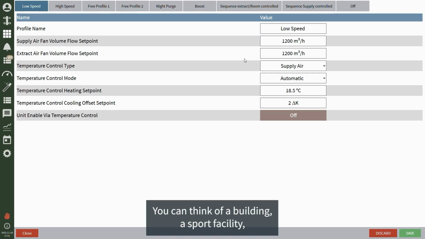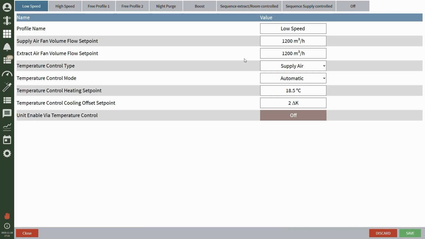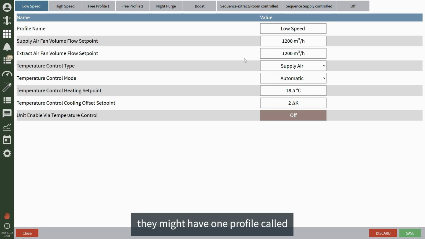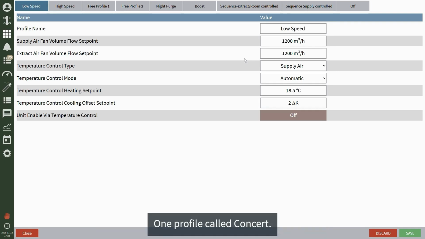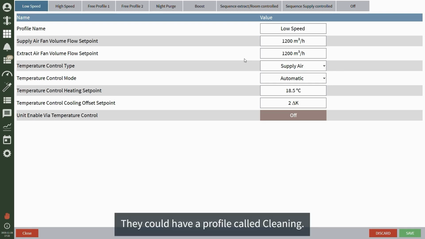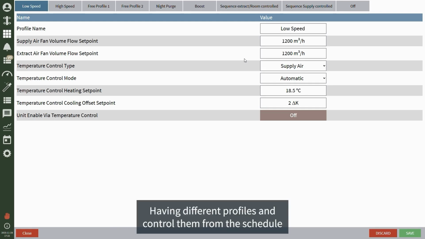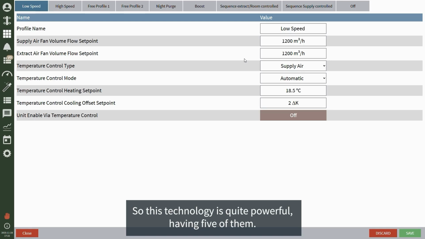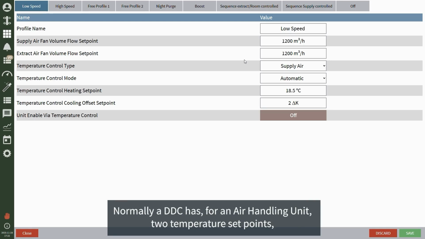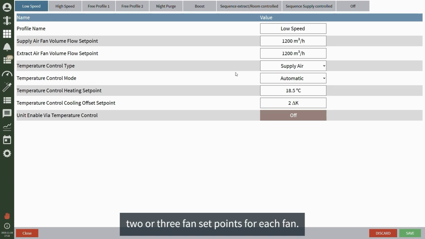You can think of a building, a sport facility. They might have one profile called Teams Training, another profile called Game Day, one profile called Concert. They could have a profile called Cleaning. Having different profiles and control them from the scheduler is an efficient way to use energy. ISYteq is quite powerful, having 5 of them. Normally a DDC for an air handling unit has 2 temperature set points, 2 or 3 fan set points for each fan.